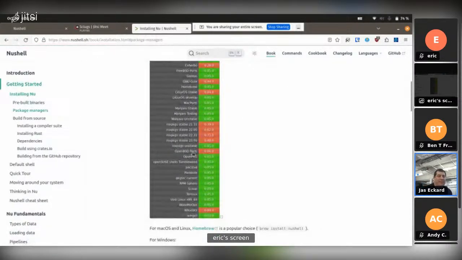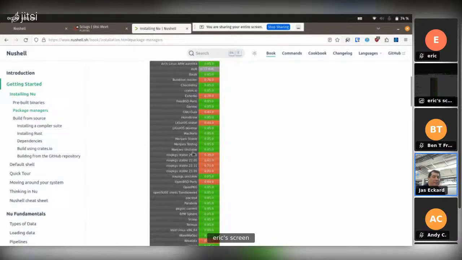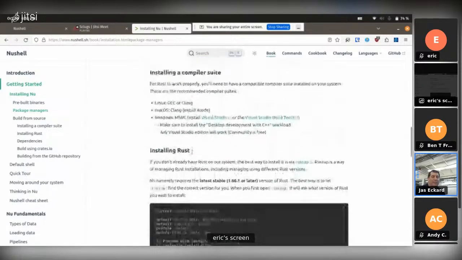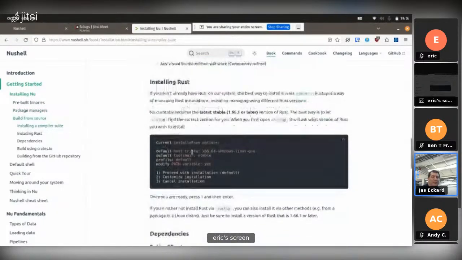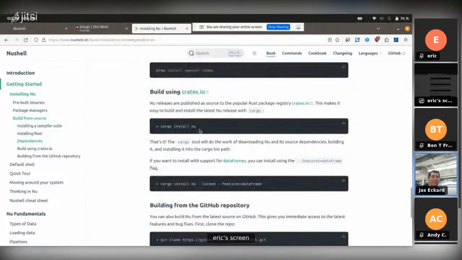Depending on your operating system, there are packages like for Arch and stuff. Weirdly, there's not one for Ubuntu. But ultimately, if you put Rust on there, then it comes down to using cargo install nu, and then after that you can get it on there. So it's written in Rust, and it interacts with all sorts of things.